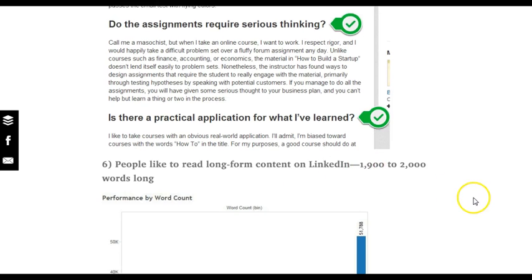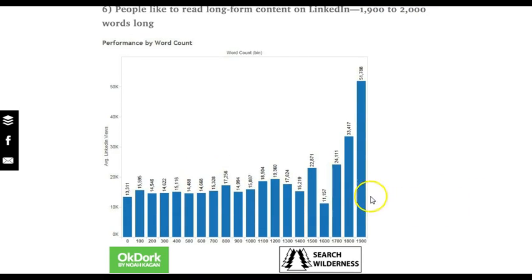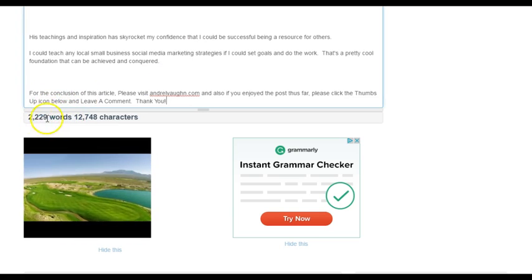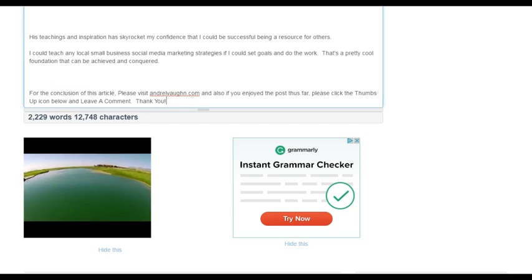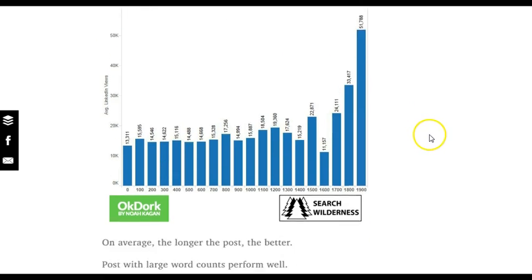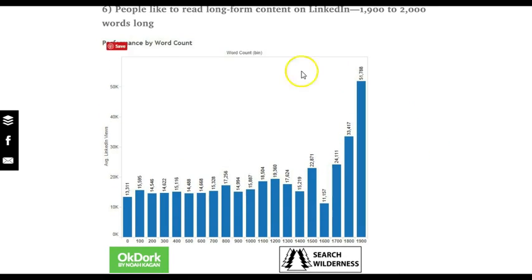It says 1,900 to 2,000 words, and my post is 2,229 words. So I'm not sure if the extra 229 words actually hurt me or not. People like to read long form content on LinkedIn, 1,900 to 2,000 words long. And you see the view count right there.